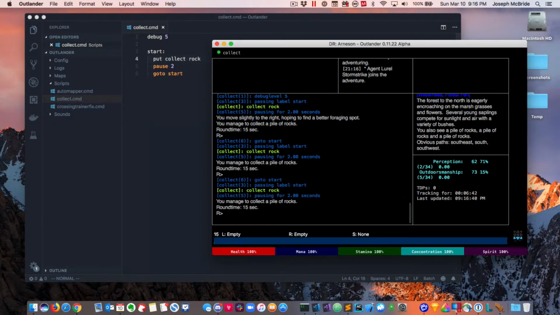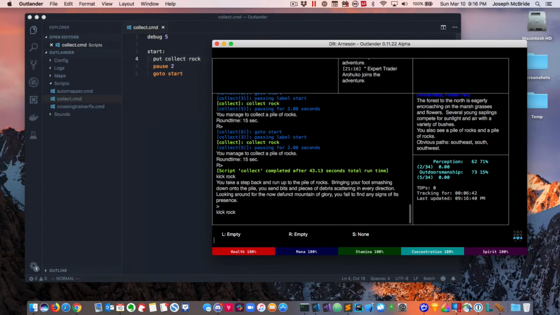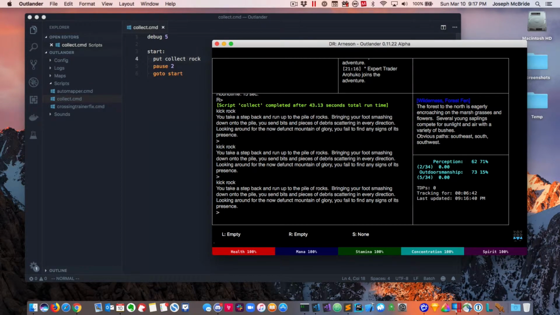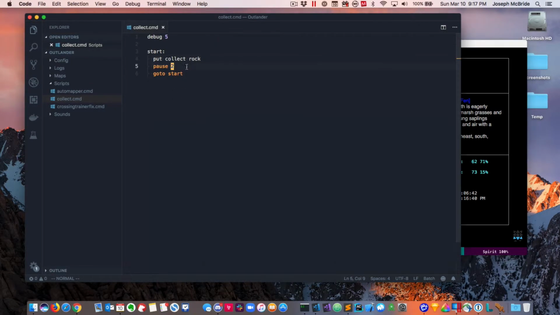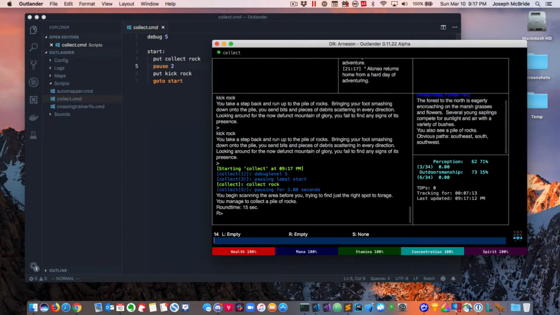You don't want your scripts to be running forever, so you don't fall asleep and get script checked, unless you're in the Fallen. So this isn't that great of a script, because here you can see we're collecting all these piles of rocks, and we need to also be kicking those rocks afterwards. So we can put in another command here, put kick rock, and now that should be cleaning up after ourselves.